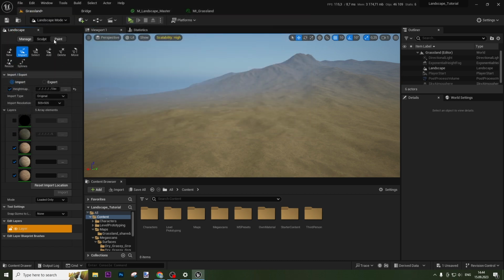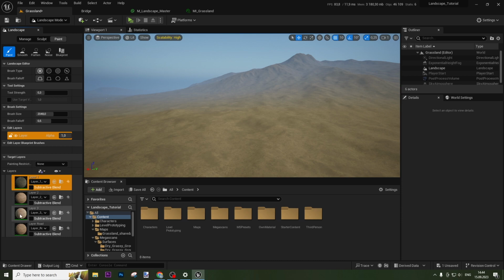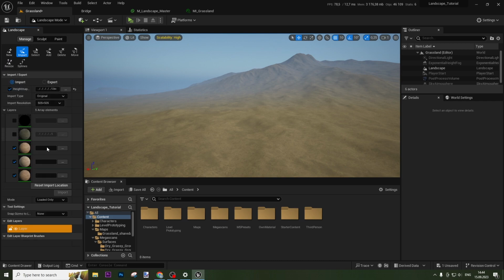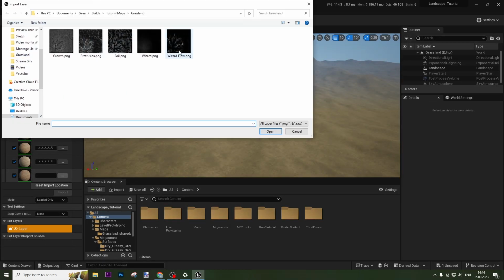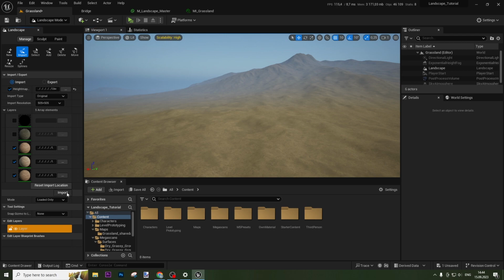Wait, let's check it out. We need to avoid our problems. Layer rolled is layer 4. This two is soil and protrusion. Okay, so let's go to them. Import. This is protrusion. This is soil. And last one is wizard flow. Import.